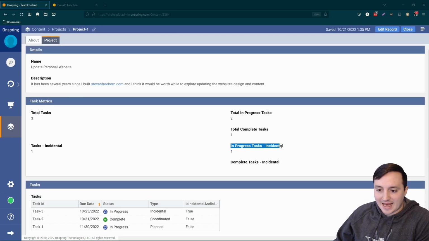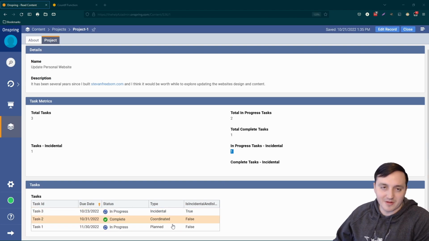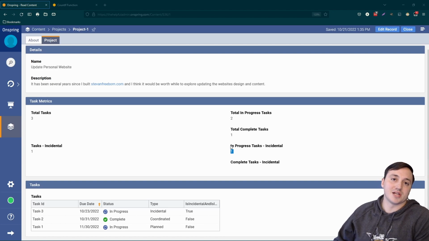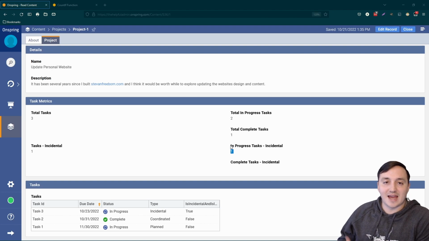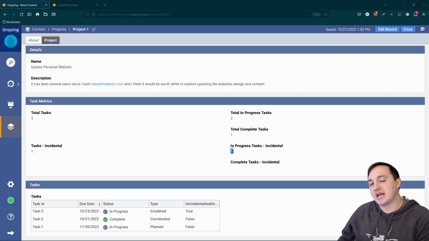Save. Okay, and now when I go back to my project record and I refresh it, I should see this in progress task incidental field is now returning the correct count, 1. Right? And that count is based on multiple criteria. It's based on both the status of the task and the type of the task. But I'm at the parent just using the CountIf function again, right? The multiple criteria is defined at the child. I'm sort of allowing the child to identify itself in this case.